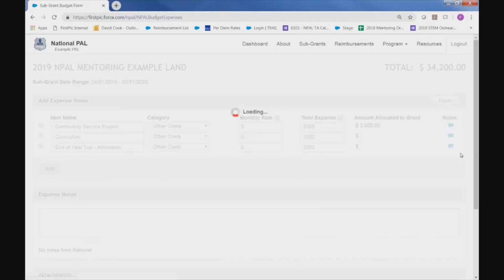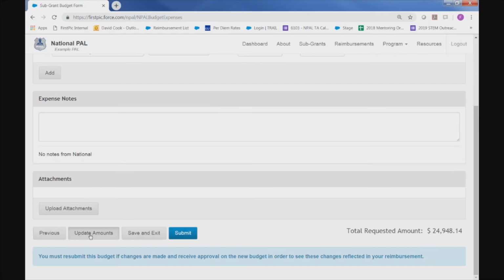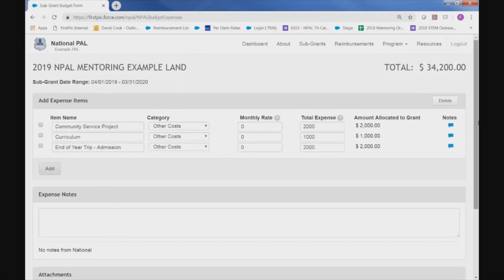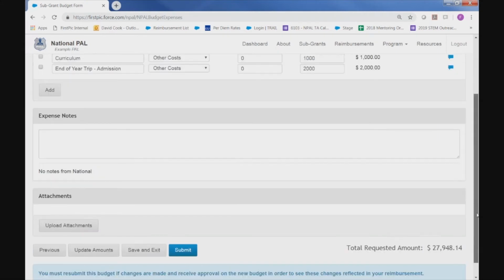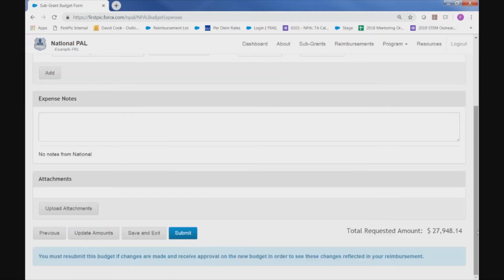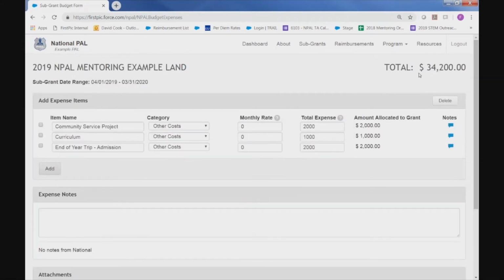But just put that information in there and just note that you will be requesting admission expenses for those. We save that note and update amounts again. And we're now at this number here. We're ultimately trying to get this number in the bottom right to be exactly the same as the number in the top right.